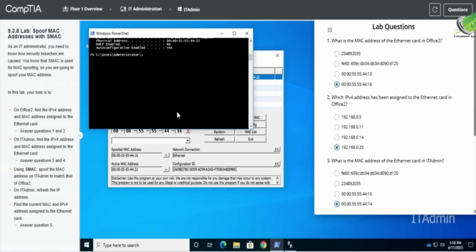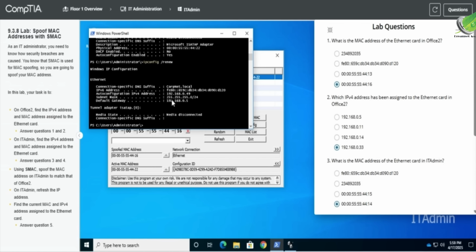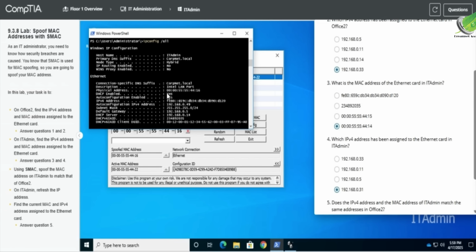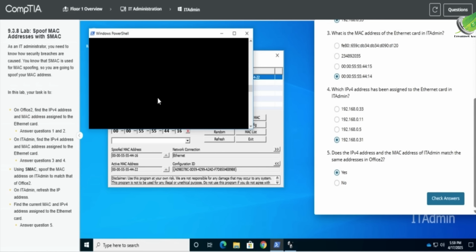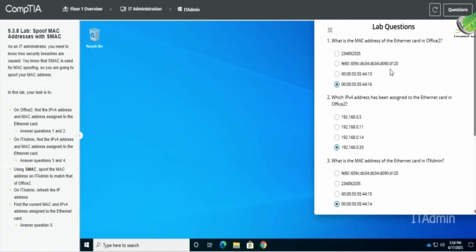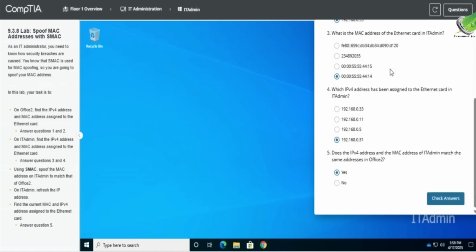Okay, see ipconfig /all. ipconfig /all. Okay, so you can see that this matches this. Does the IP4 address? Yes. So close this, and I think that we've been able to answer all the questions and we've completed all the tasks in this lab. So we'll go ahead and check answers.